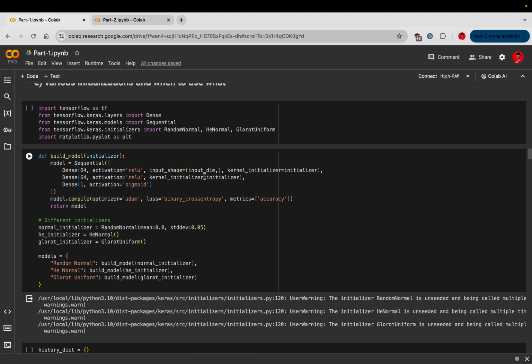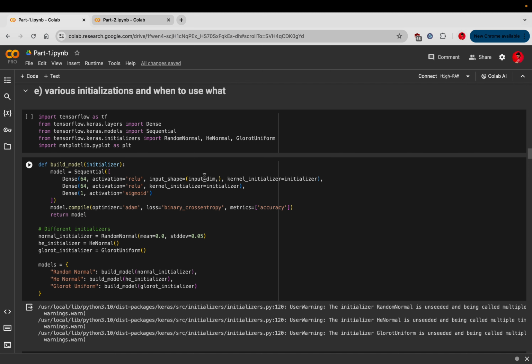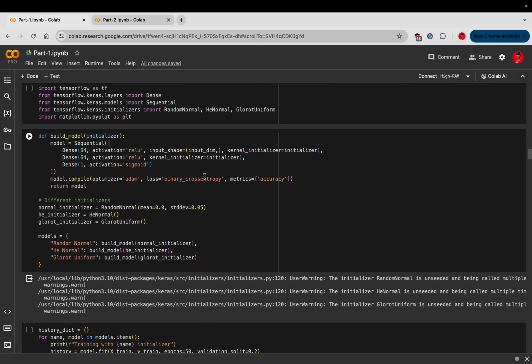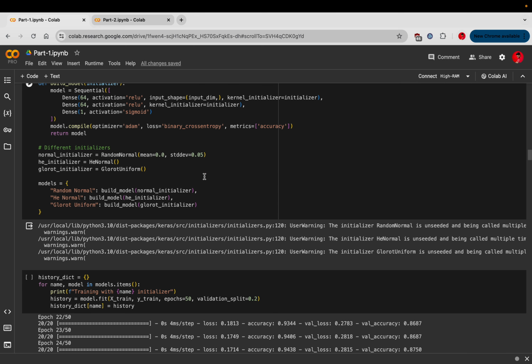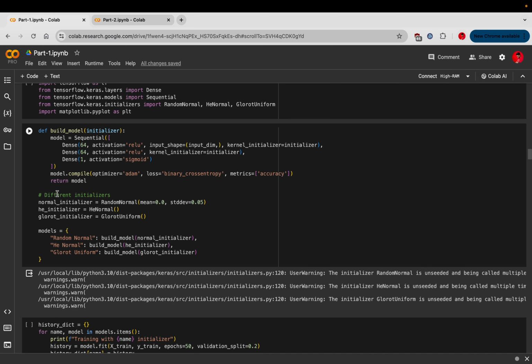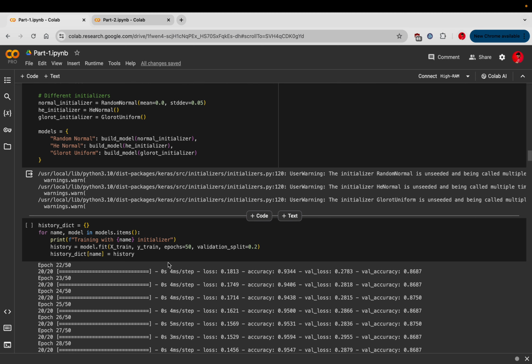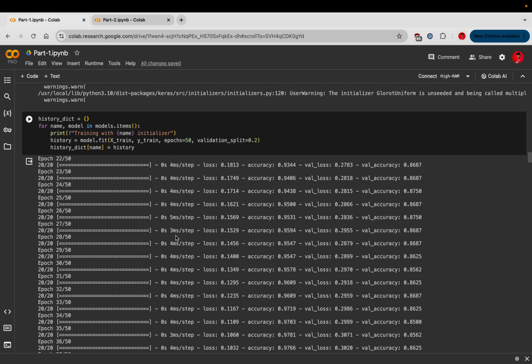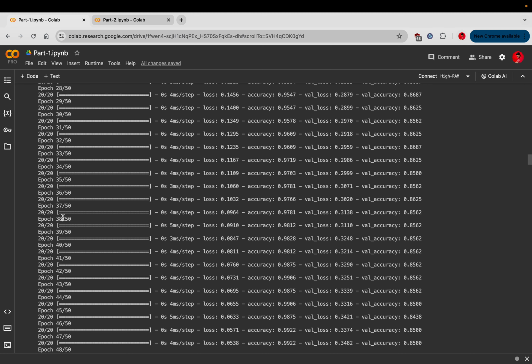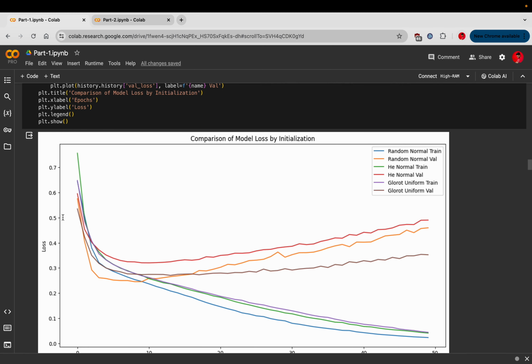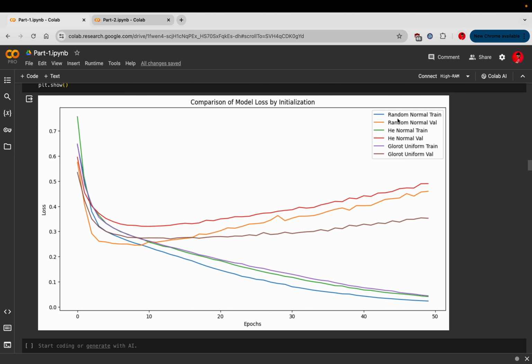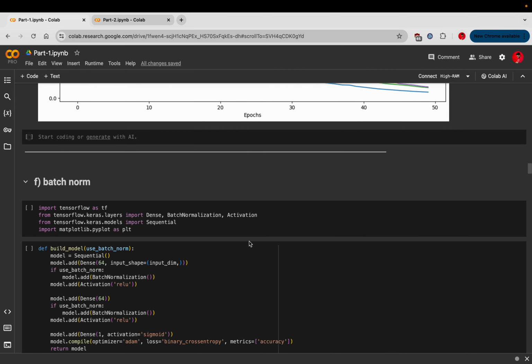So the next part is where we discuss various initializations and what to use and when. Here we demonstrate the effect of different weight initialization methods on the training dynamics of neural networks, and then we create a function to build models with different initializers. So these are the different initializers we have, and then we train each model on the same data set to compare how different initializations affect convergence, and then we plot the results. So this is for the different models, and these are the results.